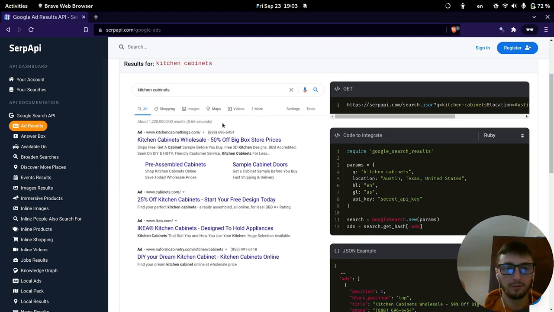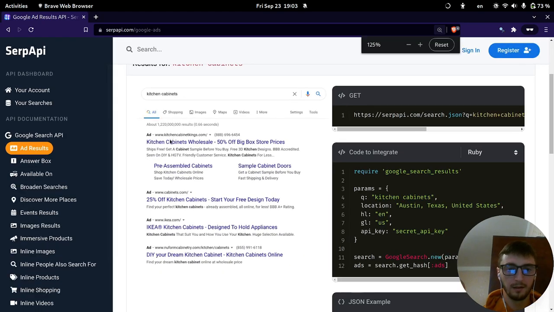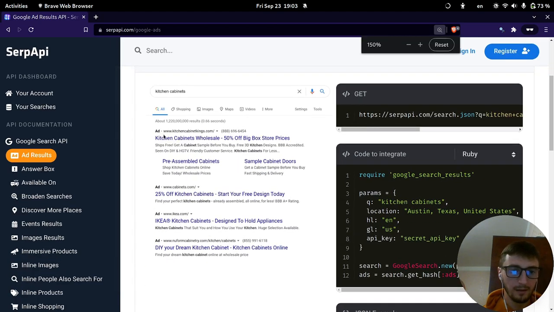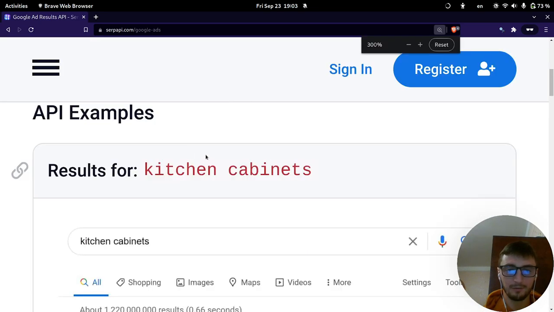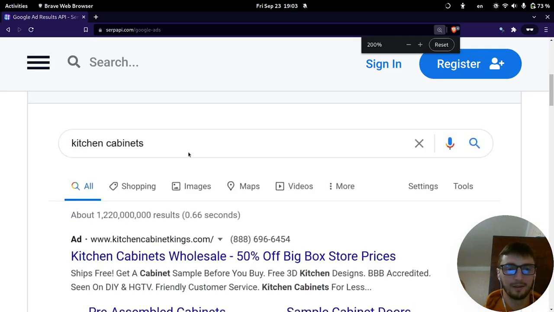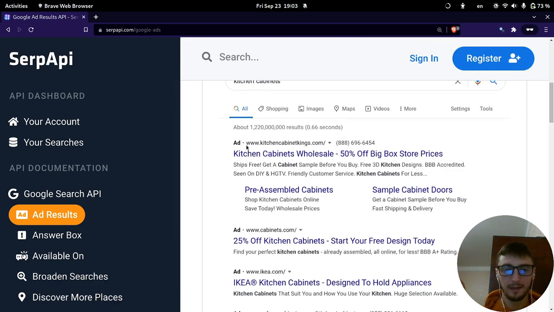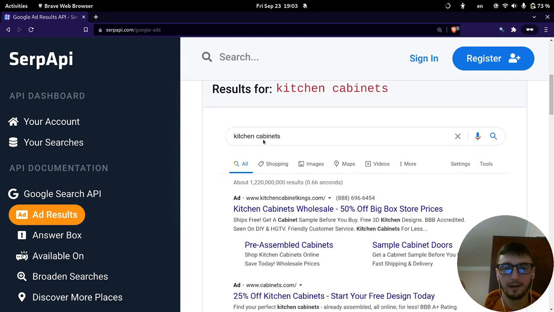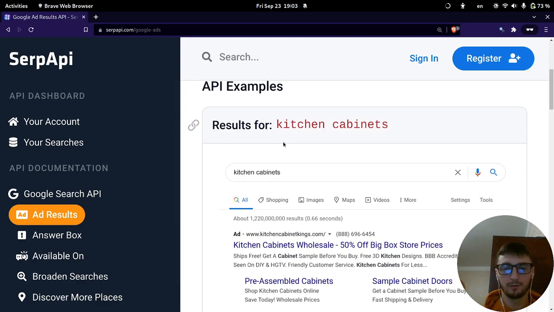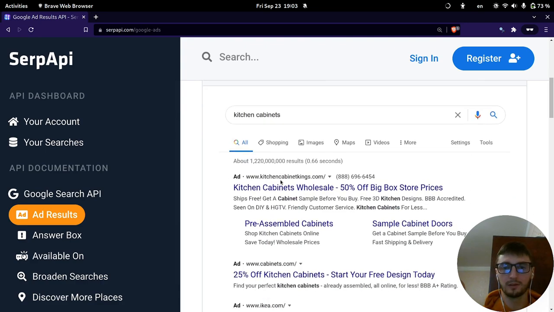And let me share the screen. For example, when we search for Google cabinets, we can see this. I'm trying to increase the font size. Okay. We can see this ad at the top left, which means this is a paid result. This is one of the sources of Google's revenue.